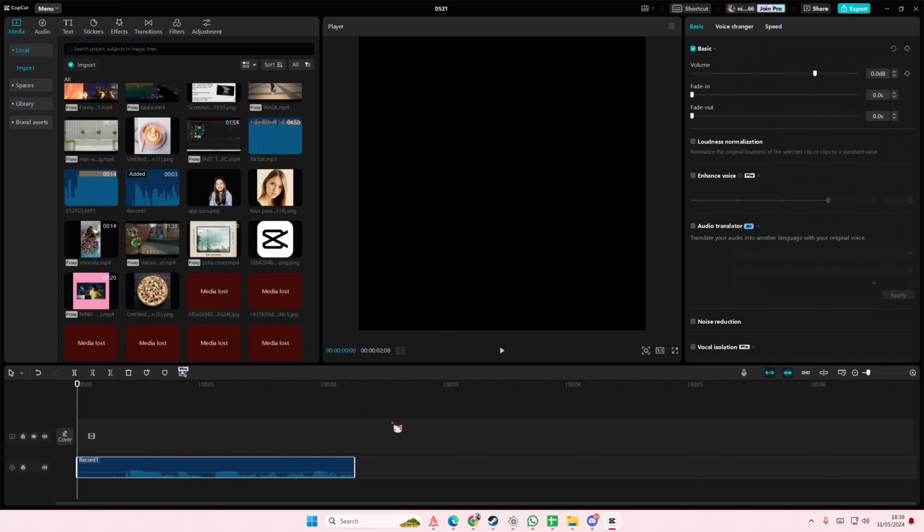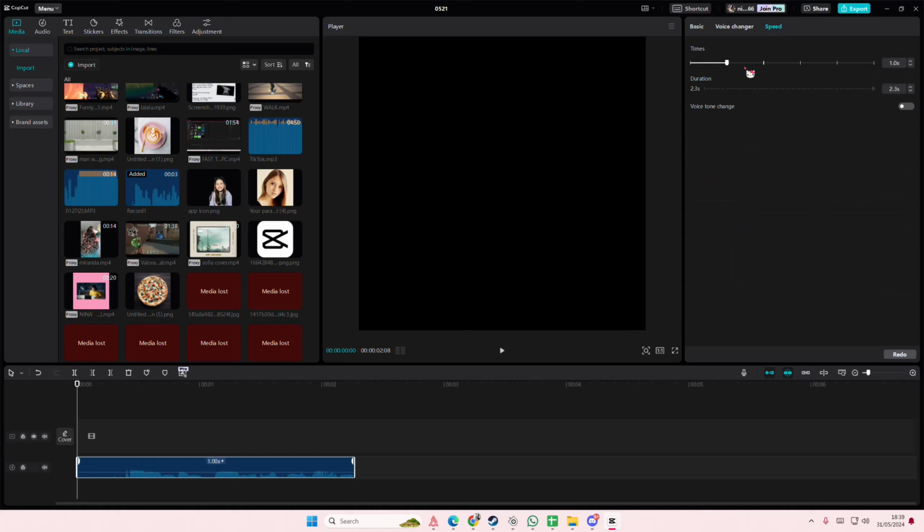You're going to then select your audio and you are going to go to the speed section. You're then going to just place it here. If you have this enabled, it will change the pitch of your voice. But if you don't, it's going to not do that, as you can see. So that's how you can speed up your audio without changing the pitch of your voice. Just simply don't enable voice tone change.